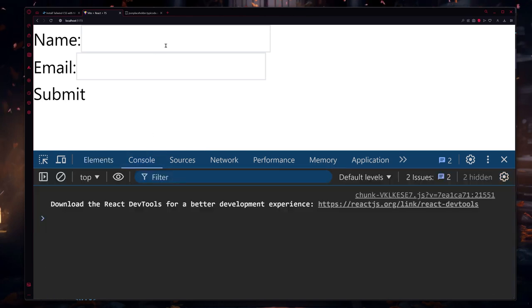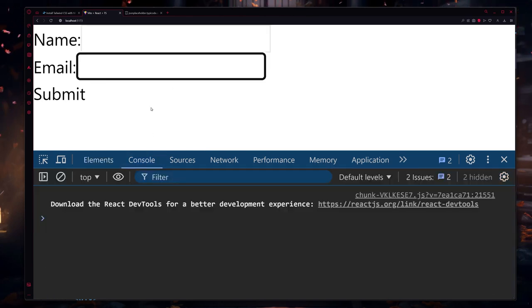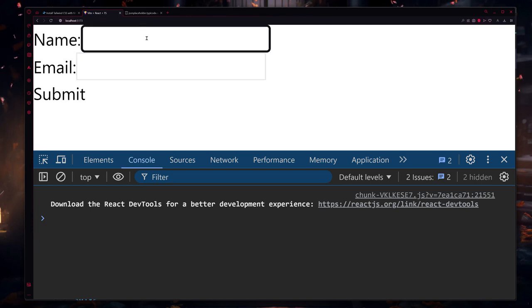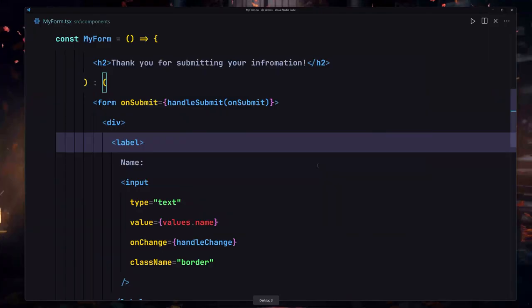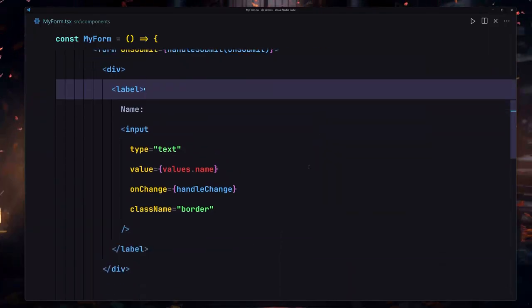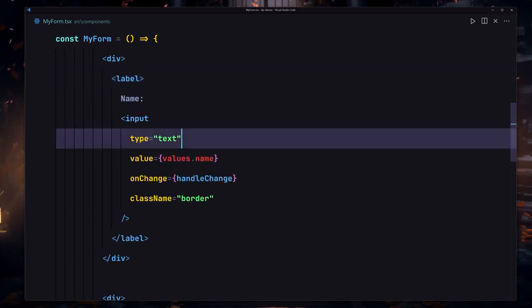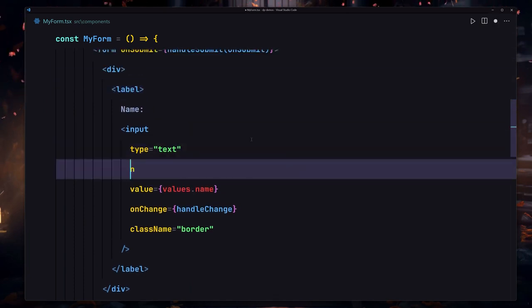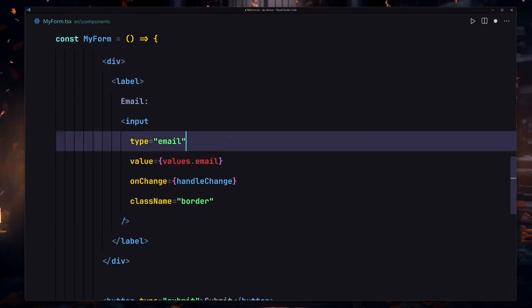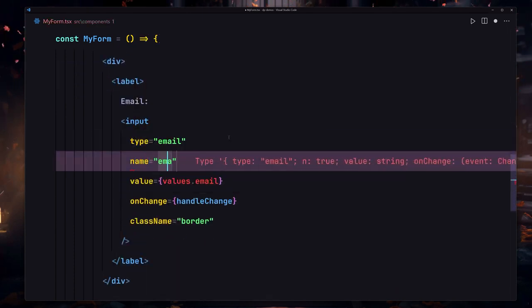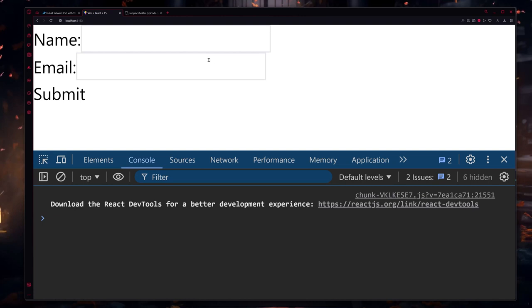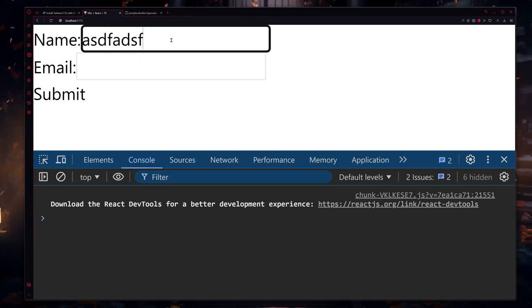So I'll remove that and provide my name, which is Hussein. Oh my god, I can't even type something inside there. Okay, so it took me a lot of time, but finally I realized that I forgot to include the names. Let's provide the name, and the name will be set to name for the first one, and for the second one the name will be set to email. Now let me save my file, and now I can type whatever I want right here.